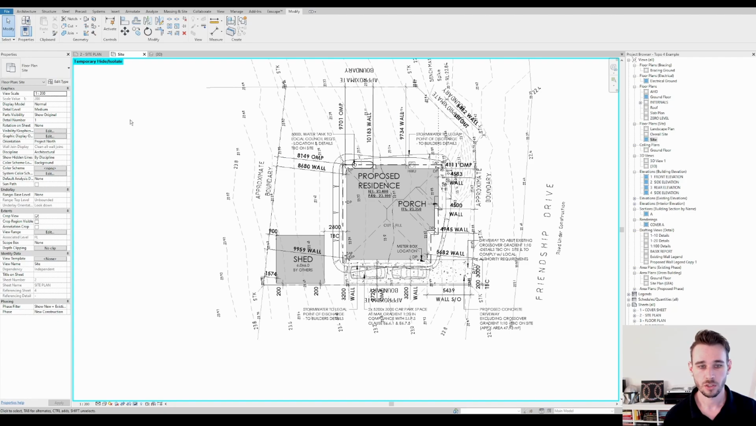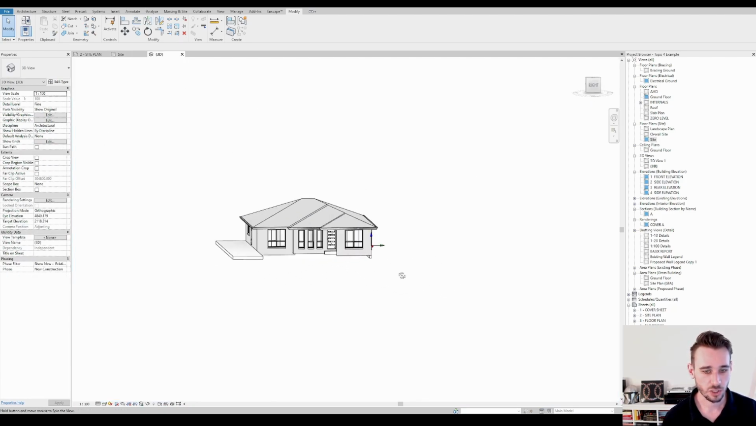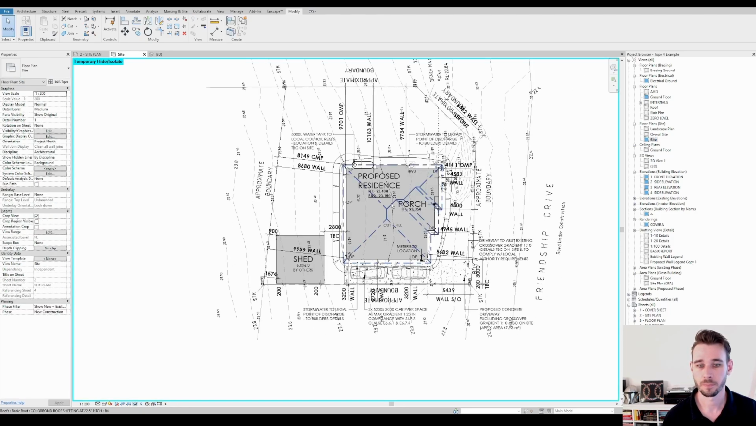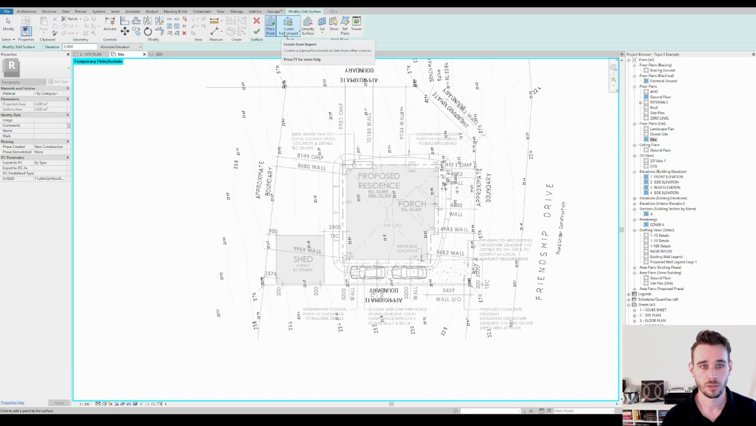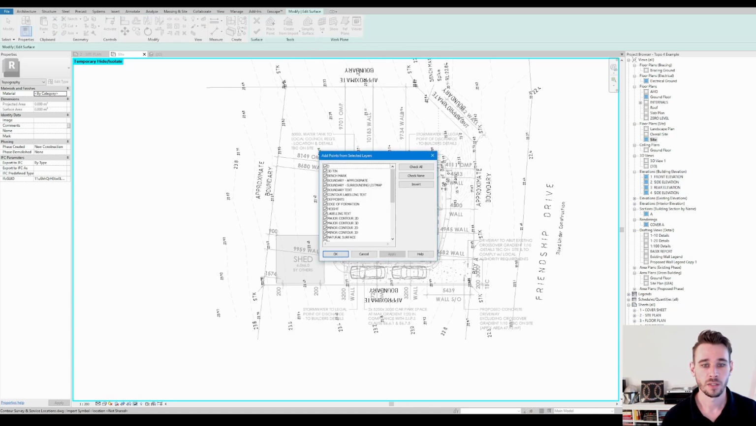So this is great, but it doesn't actually show us anything in here. So let's go up here, Massing and Site, Topo Surface, Create from Import, Select Import Instance. I'm pretty sure this warning down here is just saying topographical elements are not visible. So we've obviously got it hidden in the view. Select this, check none. And then what we want to be using is Major Contour 3D.